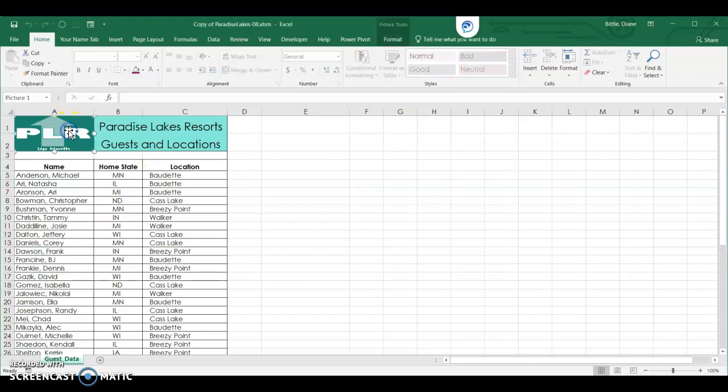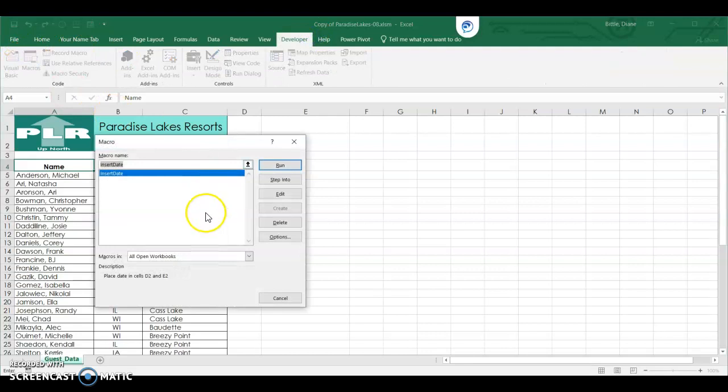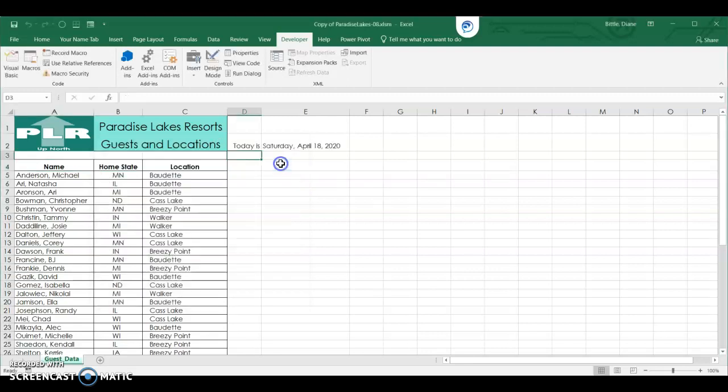We currently have a macro already, and I'm just going to click in a cell. If we go to Developer and click on the Macro button, we have a macro that's going to insert the date. Before I run it, well, we'll go ahead and run it. You can see that no matter where I was in this worksheet, it put the words "today is" in cell D2, and it used the =TODAY function and put it in E2. So when I run this report tomorrow, I can click that insert date and it'll put tomorrow's date.